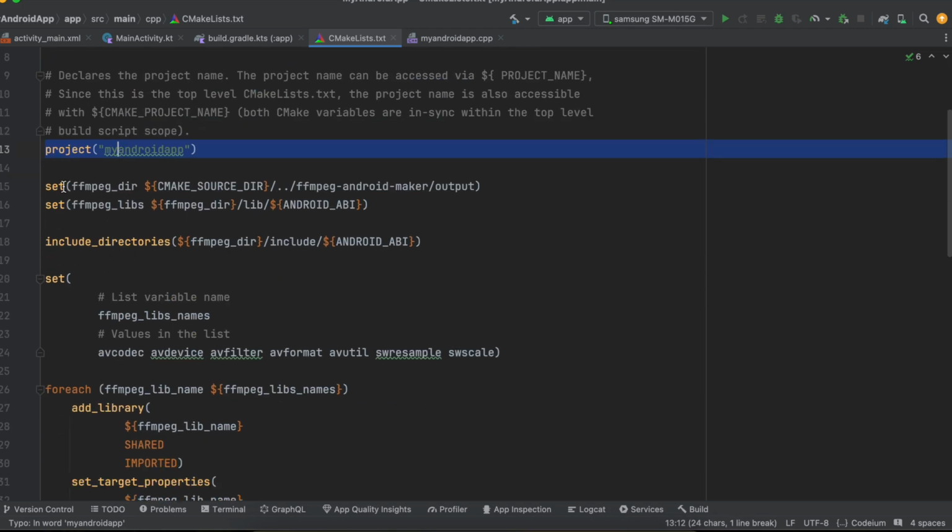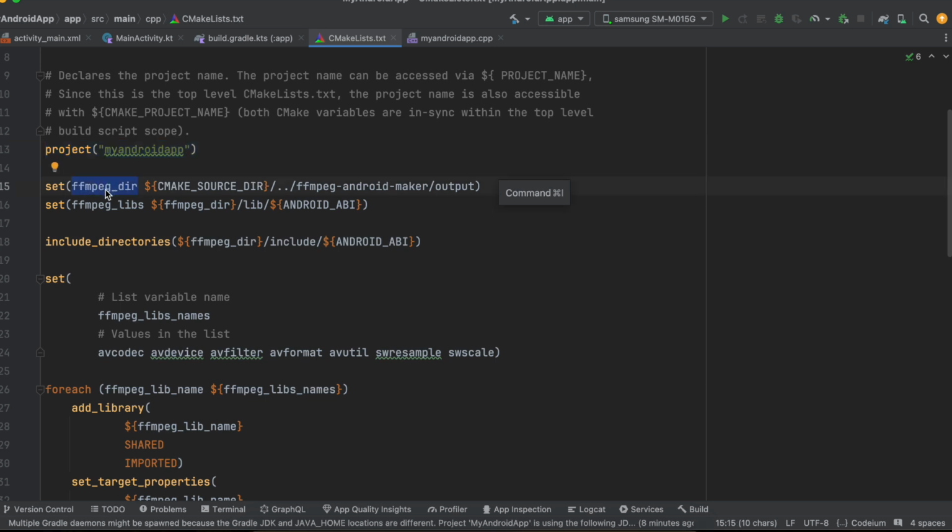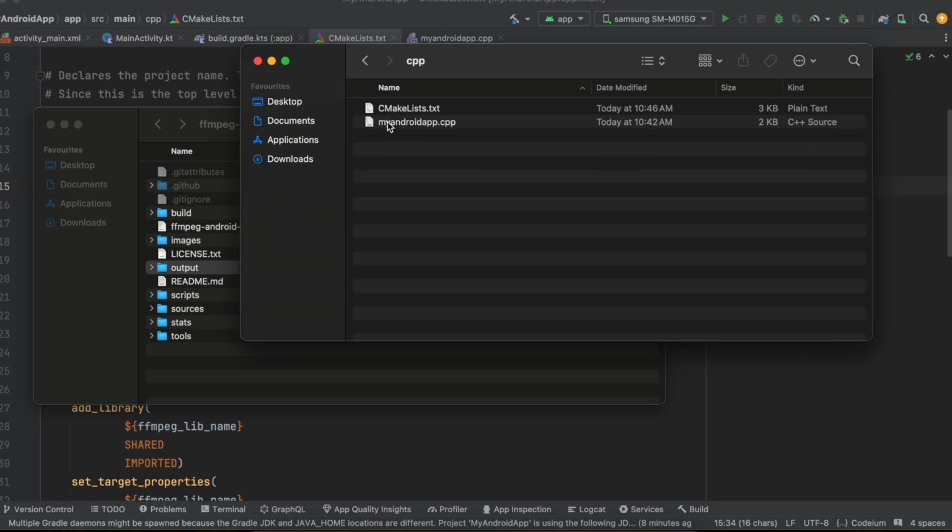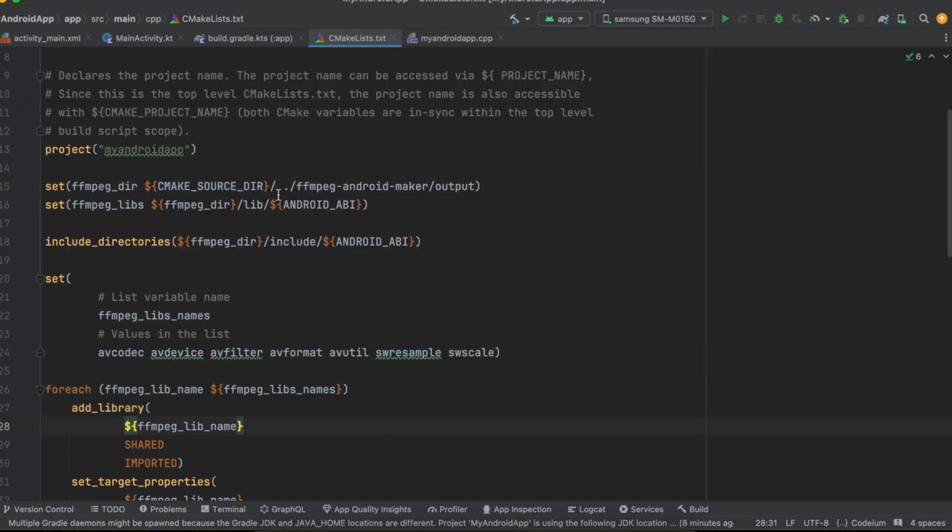So firstly I'm setting up a variable. Here is a variable called FFmpeg directory, and the value which you are setting is, so this CMake source directory is this particular part, because the CMake file is over here, right? So the CMake source directory path will be up to CPP folder, but this is located outside the CPP. That's why we are moving it outside, one folder behind. Then go to the FFmpeg Android Maker folder, go to the output folder. So this particular path has been set to this particular variable.